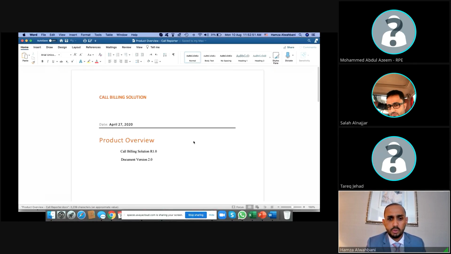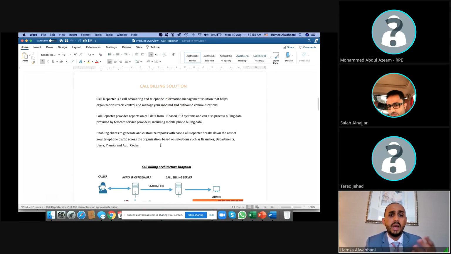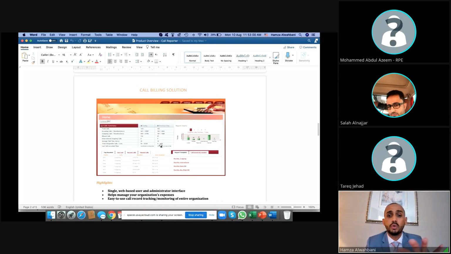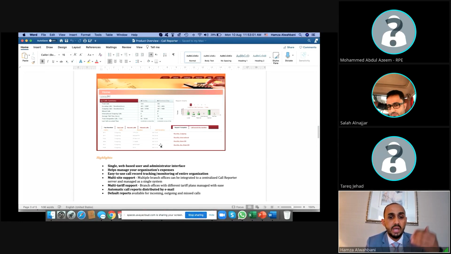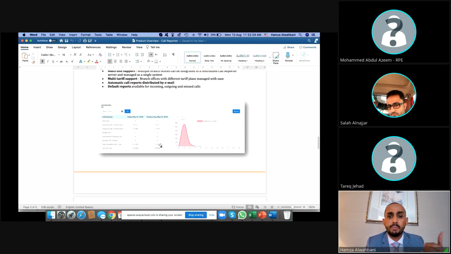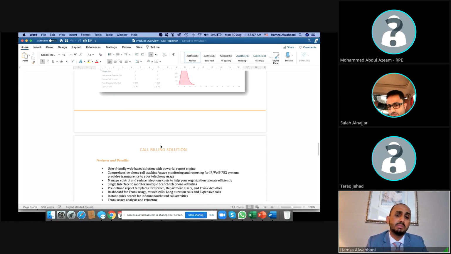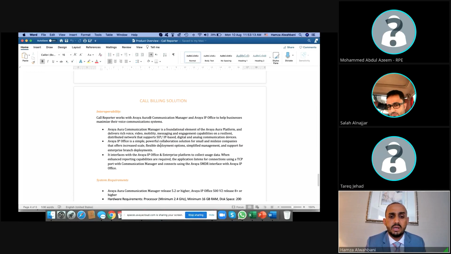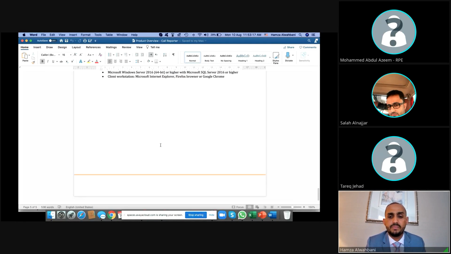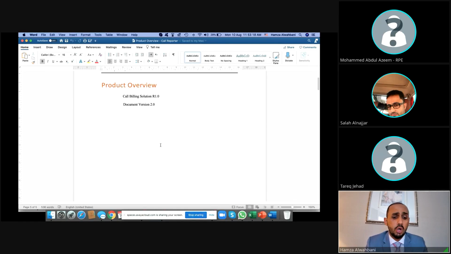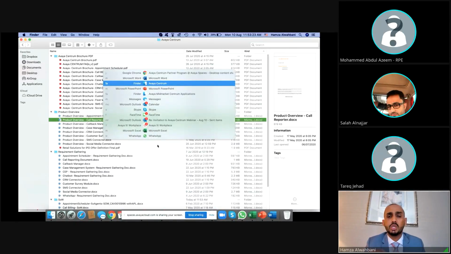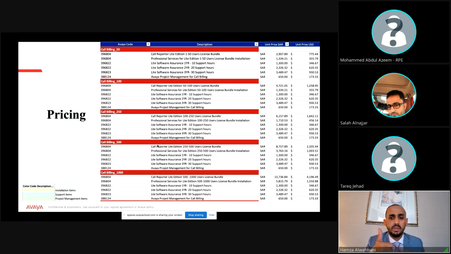If you open the product overview, it will give you an overview about the call billing. It will show you some screenshots about the application, the highlights about the features, the reporting, and the dashboard. It will explain all the features and benefits of call billing, the system requirements, plus the presentation. So for every module in the Avaya Centrum application, you will have the data sheet. This is number one. You will have the file of product overview.